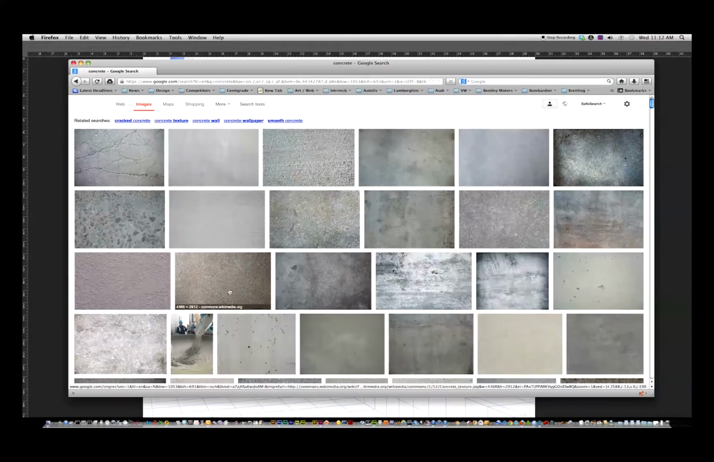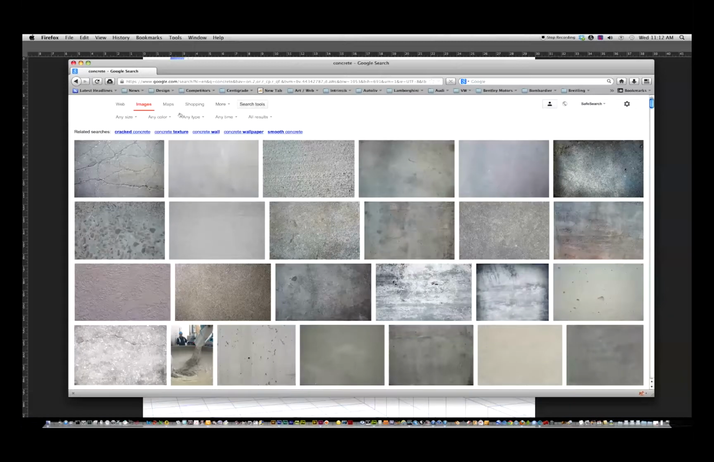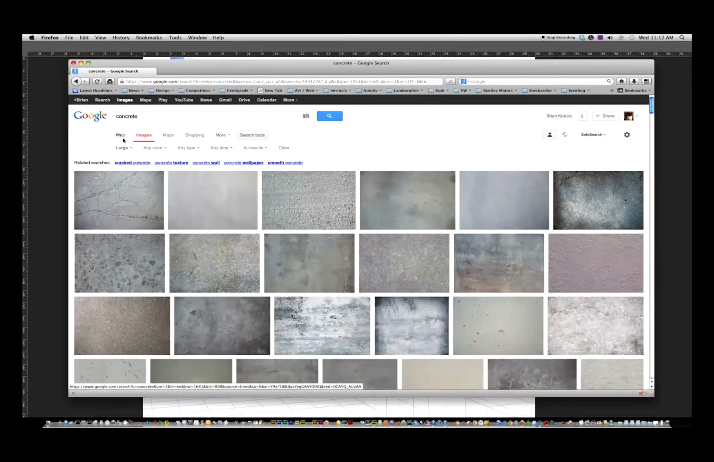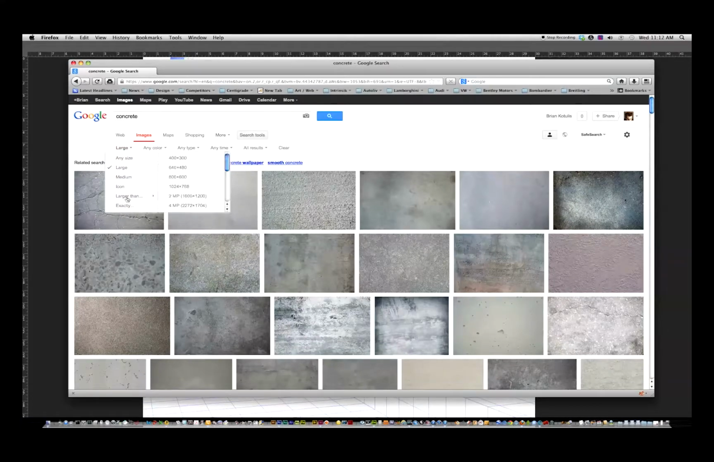Going down this list, you'll see that under the current build of Google, if you hover over any image, it gives you the pixel dimensions in the lower black bar that appears over each one. I'm going to modify my search under any size to go down to large, which is what Google considers to be quote-unquote large, here somewhere in the 2000 by 1500 category. We're basically looking for the largest we can find.